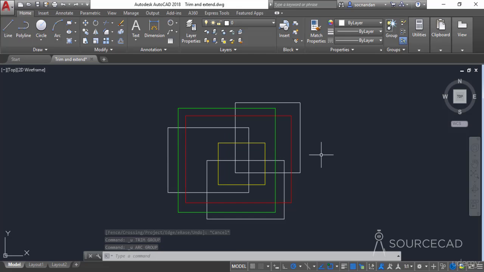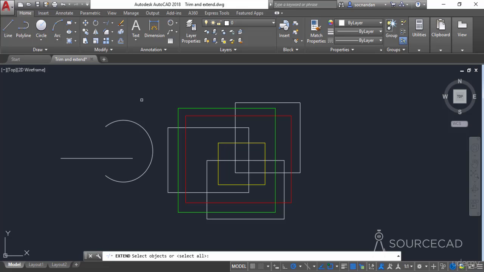The extend tool is completely opposite of this trim tool, and it will extend the geometries to the next boundary. So for selecting the extend tool, I'll make a line here just like this, and also I'll make a 3-point arc. Now go to this flyout and select the extend tool. Now once again press Enter, and that will select all the objects in the drawing area, and wherever the next boundary is found, the object will be extended.